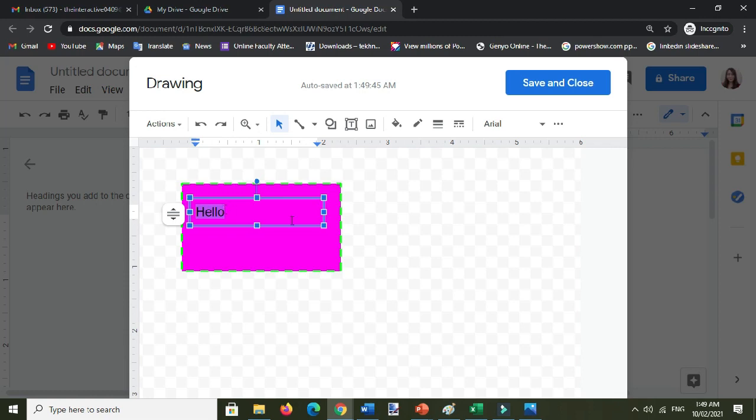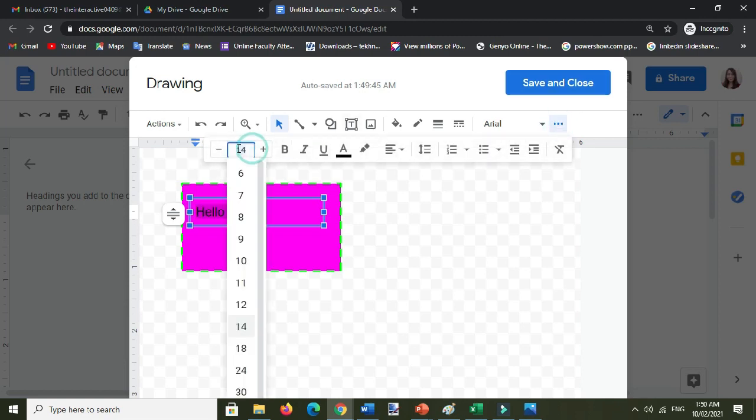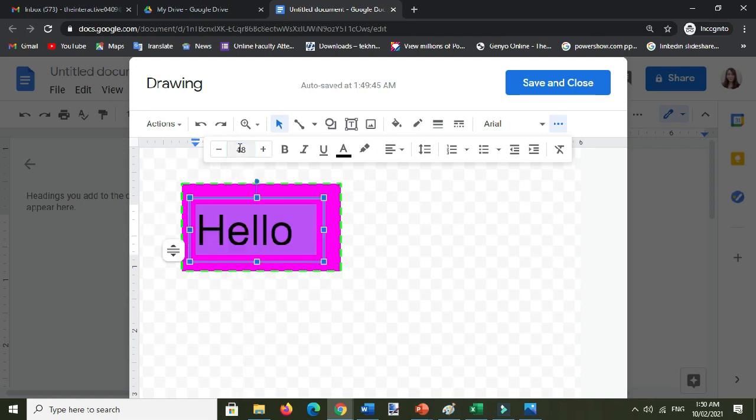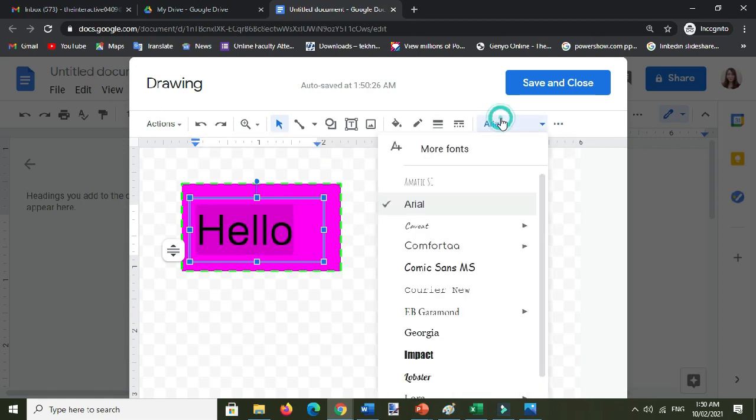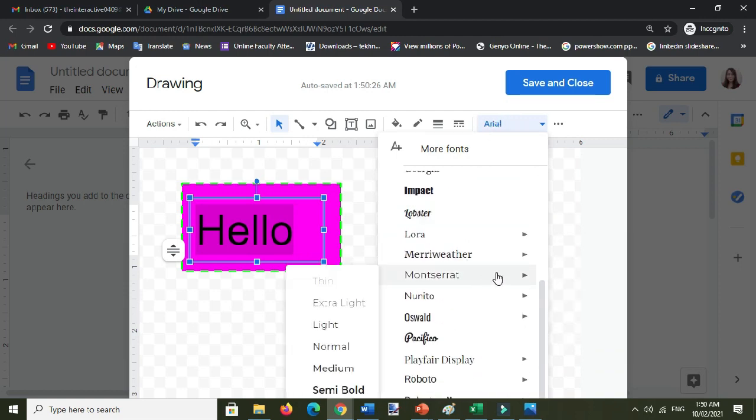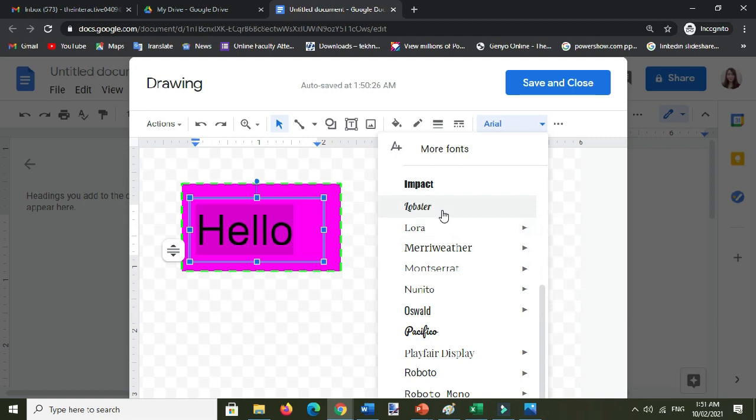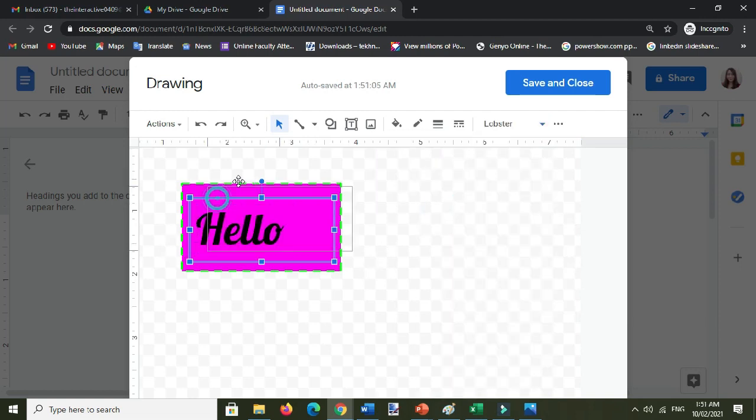You highlight, then change the font size. Click the dots in the upper right corner to change the font size. Example, I'm going to change it to 48. Okay, click enter. And then change the font face, then this one. The font face. Then you select your preferred font face. Example, this one.